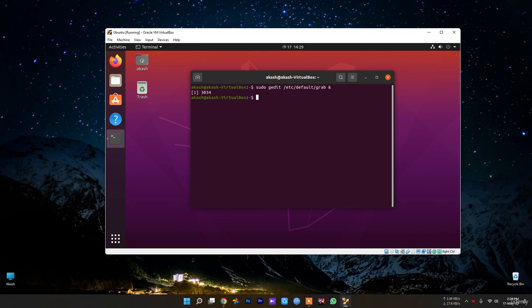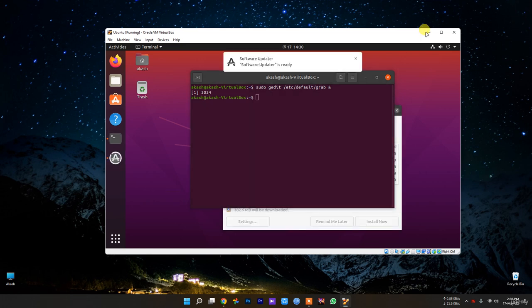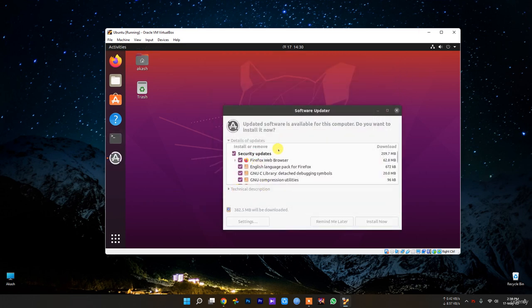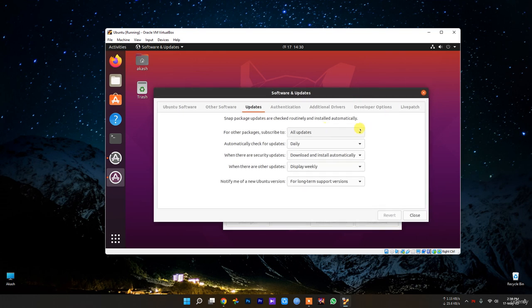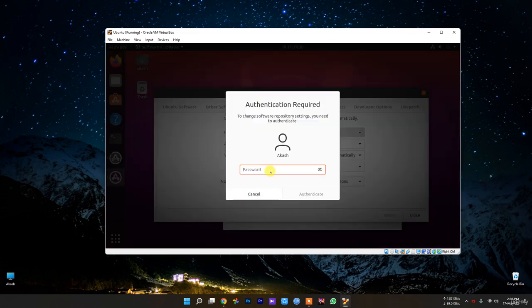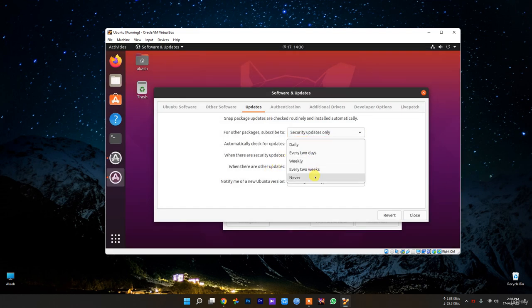Then let's manage our update settings and startup applications. One thing you need to do is make sure you always disable these settings, because they will make your Ubuntu feel slower. As you can see, it's very slow. Security updates only. Not daily, I want it never. Download for security updates. It will display every 2 weeks. Never revert. Close.